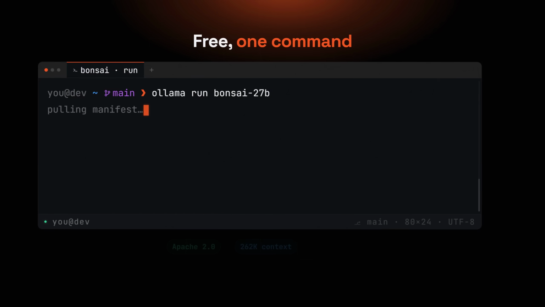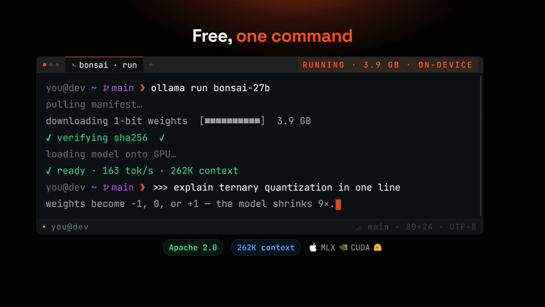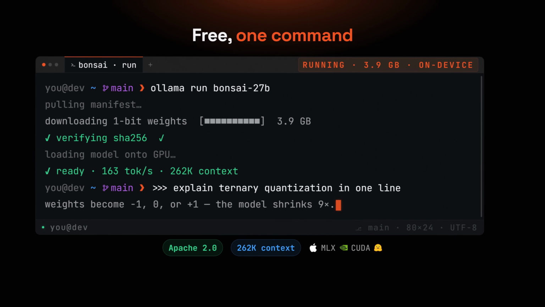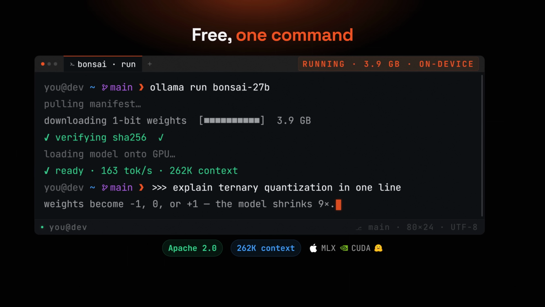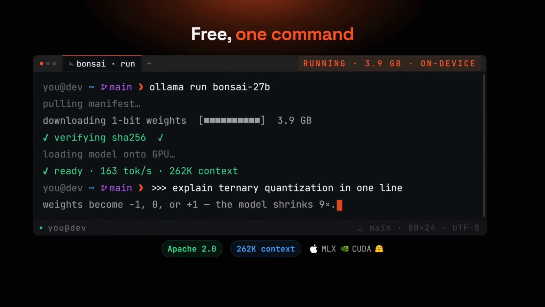And it is free and painless to grab, Apache 2 licensed, running natively through MLX on any modern Mac and CUDA on Nvidia cards with a full 262,000 token context. Download it, point Ollama at it, done.